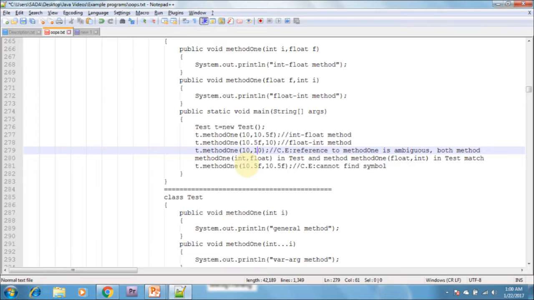Why? Because here we are putting the arguments, one is the integer and one is the float. Here one is the float and one is the integer, but we are passing two integers, that's why it gives the compile time error. Here also we are passing two floats, that's why it gives the compile time error.